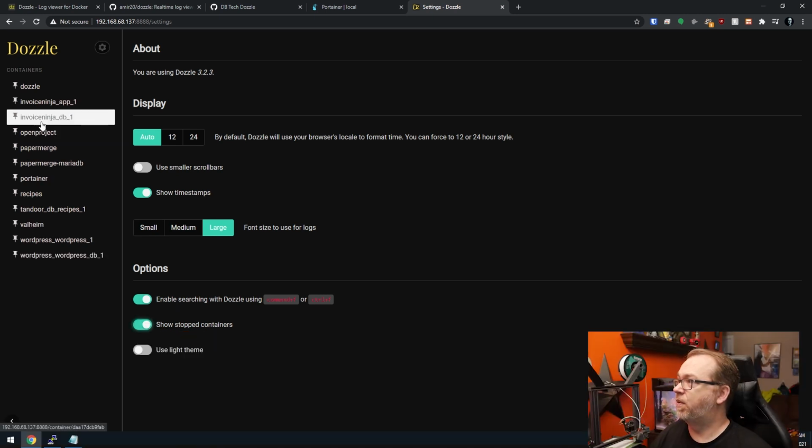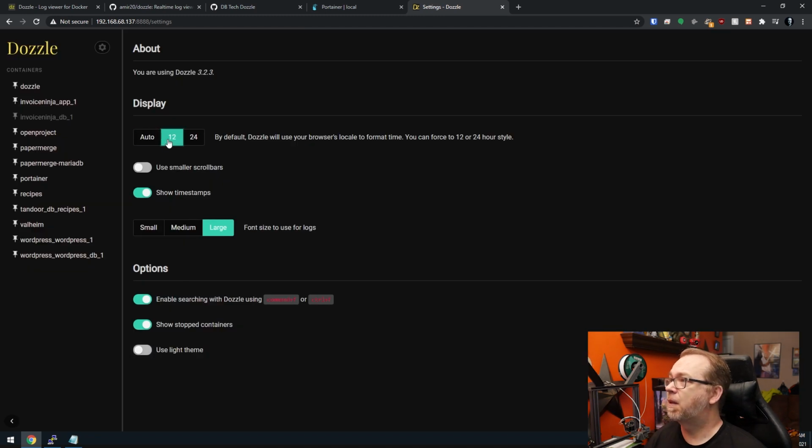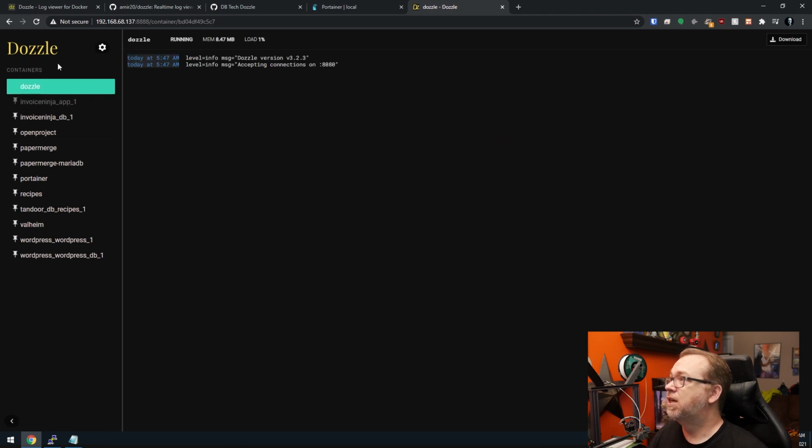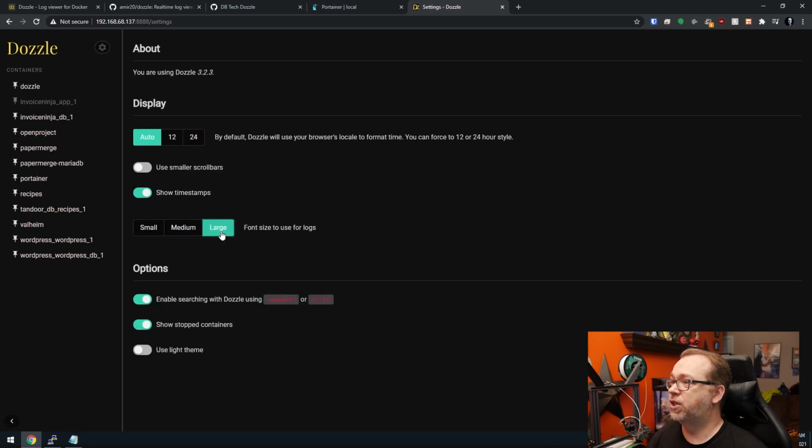We can do that. And over here we can see we've got Invoice Ninja, the app and the database. We've got an option for a light theme. I'm going to regret that. Oh, it's awful. But then you can change the local time. We're just going to set mine to auto. You can use timestamps. You can switch the size of the font for the logs. I think going large is good, but maybe that's just because I'm getting old.